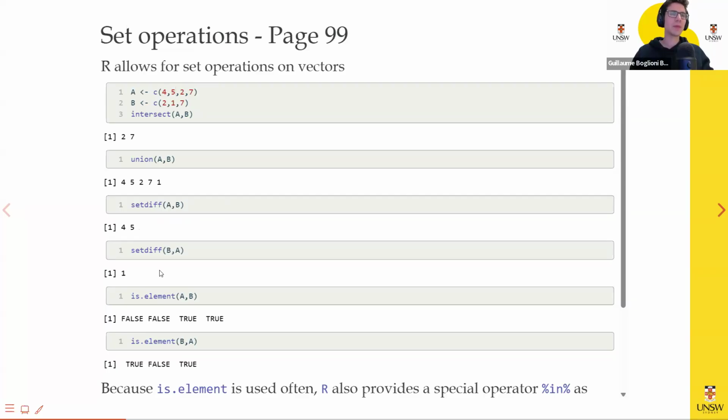But careful, this is different than set difference B, A, because this would be elements that are in B but not in A. If you look at B, only one element is unique to B and not also featured in A. So you get only the value 1.